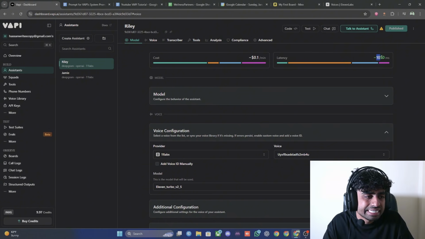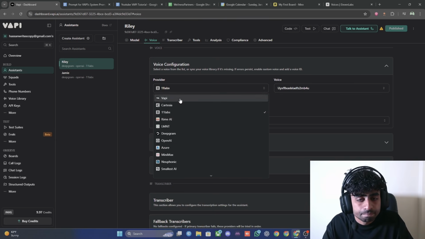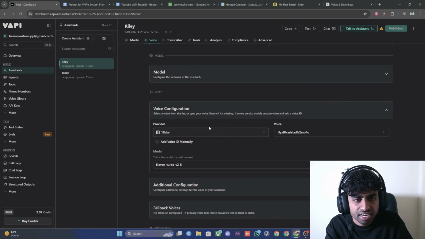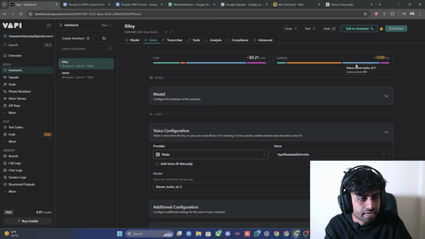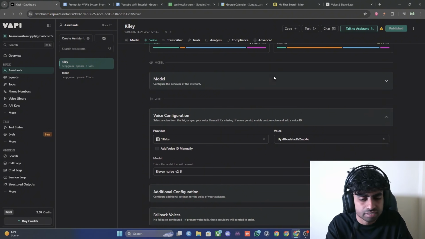See, the latency is still 1050. Sometimes what happens is that when you use different providers, because I told you the voice providers affect latency. Right now we have 11 Labs, right? And you can see it shows 11 Labs Turbo V2.5. Oh, now it's showing 1200 ms, so it's not that good, so we'll have to decrease it.